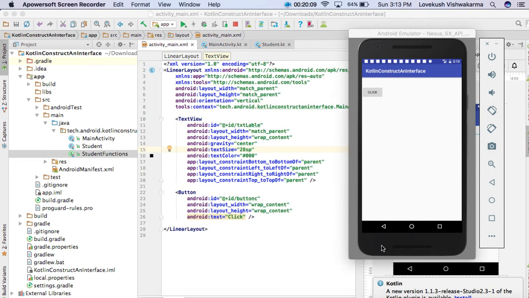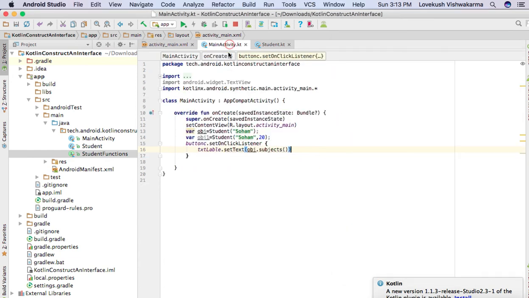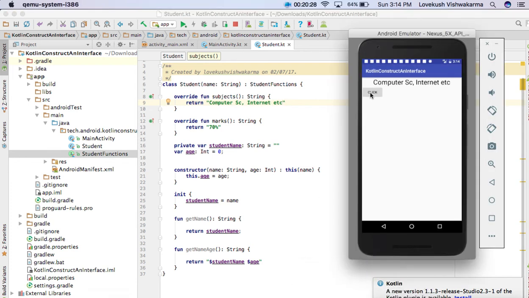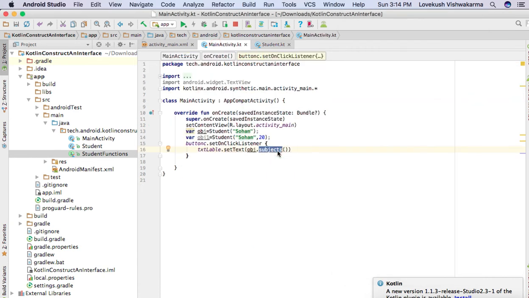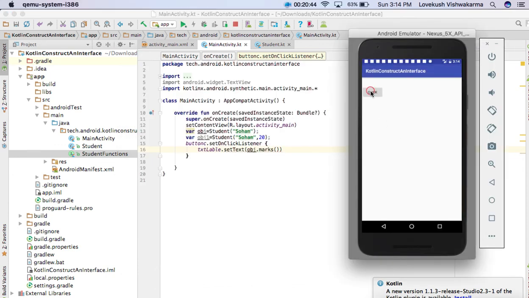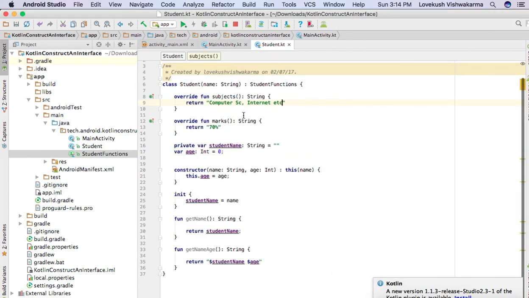Let's see. Now you can see here, click. I used here the object name dot get subject. So here we are getting the method get subject, your computer science and internet, etc. On clicking this button we are getting computer science, internet, etc. Now I'll test the next method, get marks. Let's run. Check here, 70%. So we are getting the method get marks, which we overrode and implemented here.